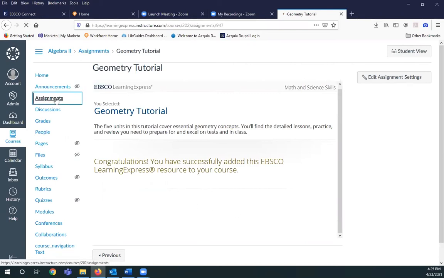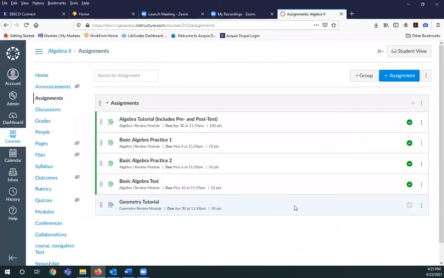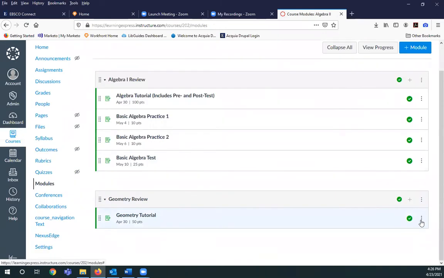Click the Assignments link for a complete list. This assignment will remain unpublished until you click to publish it. You can go back at any time to edit the assignment details or remove it from a course module.